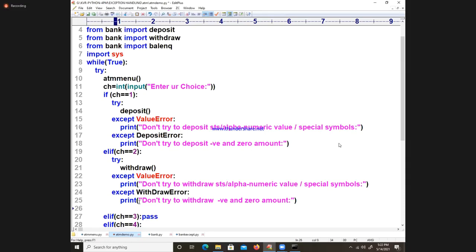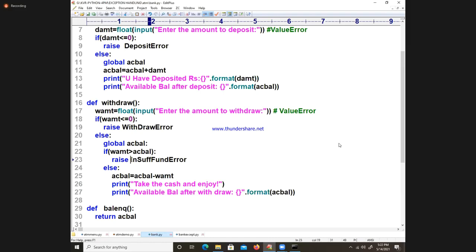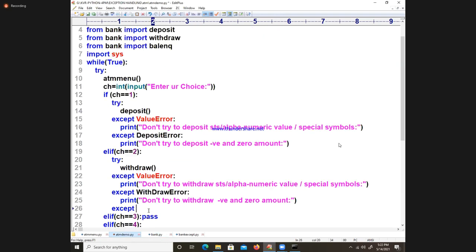Next, last I will go for one more exception. Except. What is that now? One more is what? The next exception is what? Insufficient fund error. One more exception is called insufficient fund error. I must go for insufficient fund error. See how many exceptions we developed. Print.